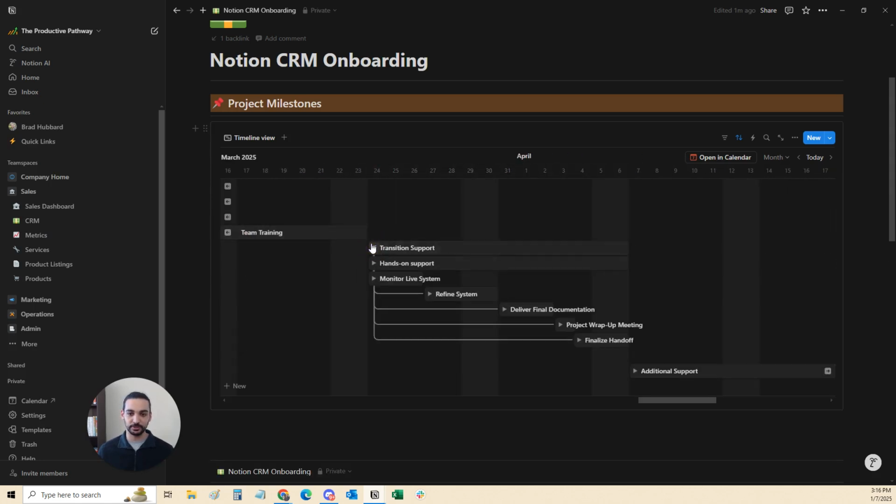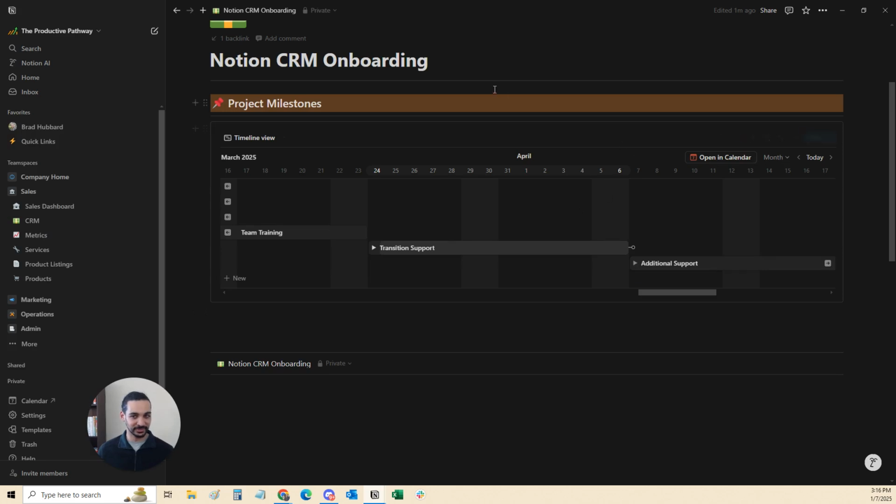Then we do transition support with hands-on support the entire time, do some monitoring of live systems, refine the systems based on what we see, deliver the final documentation, wrap up the project, and hand it off to you guys so that you're off not worrying about your tools. It's perfectly as you want it, and you get on with your day making business like we know you can.